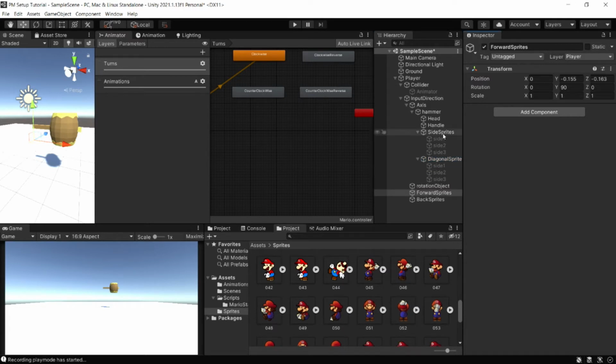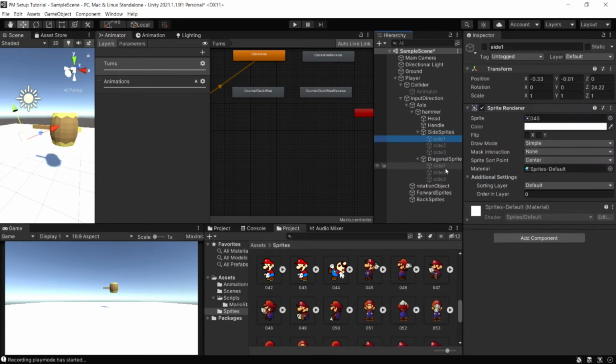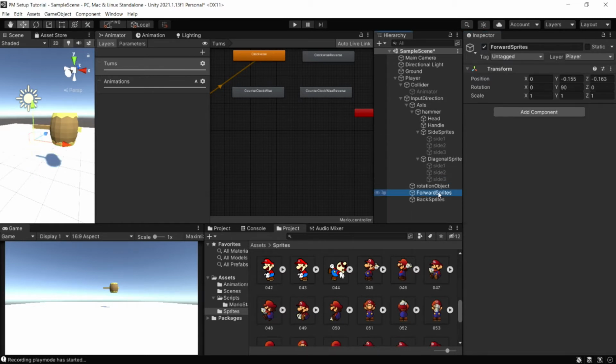So now I've gone ahead and added the side sprites and the diagonal sprites, and you can see that they line up with where Mario would be holding the hammer. And now we're going to do the same thing for forward and back sprites, but first we're going to go to both of them and reset their Y rotation to 0. So now they should be facing to the left. And we're just going to do the same thing.